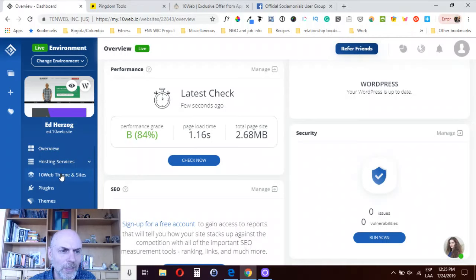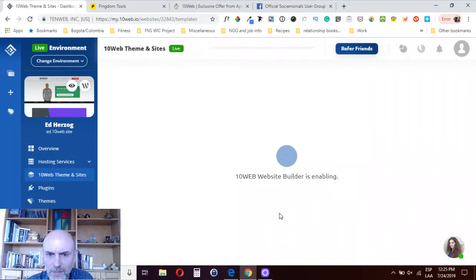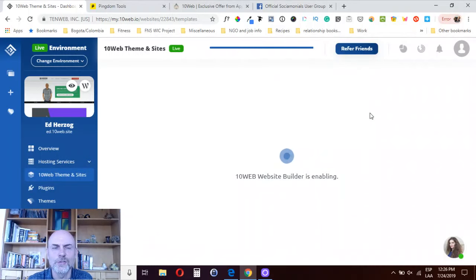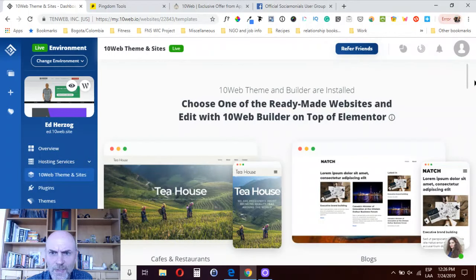I now want to take a look at if I can enable the builder here. Again, this is more of a test site. It's not my live site. It's ed.10web.site. So I want to see if I can use their page builder and how that works. So it says it's enabling, 98% should be up and ready here in a second. Okay, so it says choose one of the ready-made websites and edit with 10Web Builder on top of Elementor.